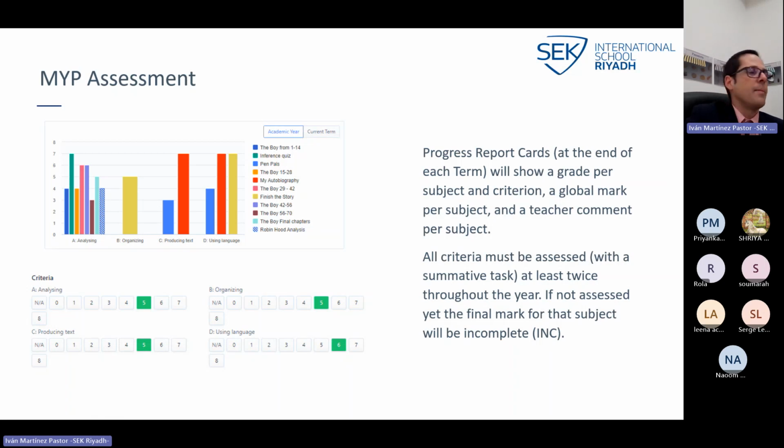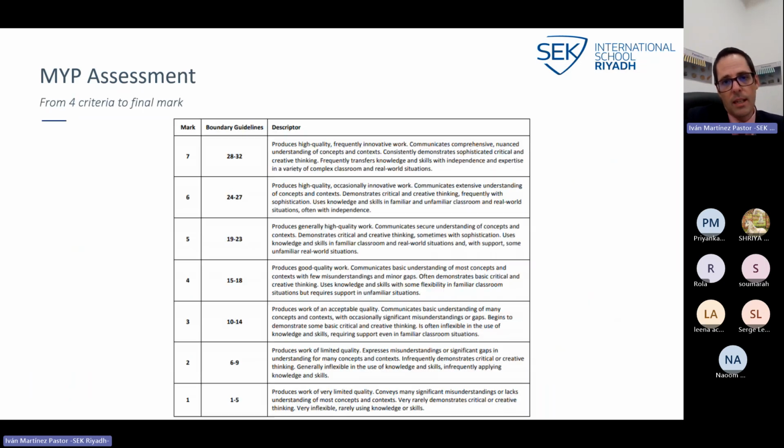Maybe for that subject, we have subjects such as English or maths in which students have 4 classes per week, but there are some others in which students have only 1 or 2 classes per week, such as design or music. So for those subjects, you may not find all 4 criteria assessed with a summative mark. So there you will see an incomplete final mark. Don't worry, you will have a complete final mark, 100% sure, for the second term report cards.